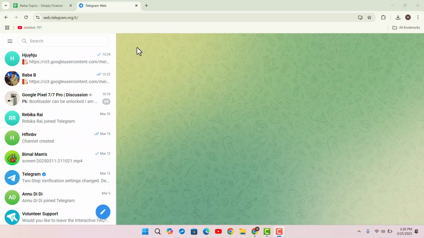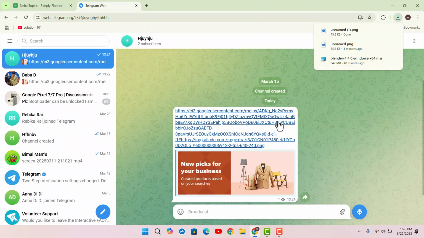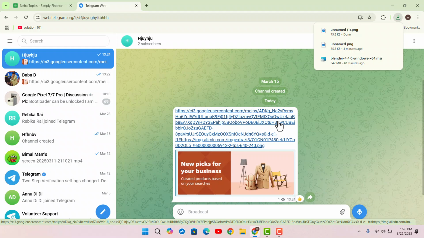Next, right on this page, you want to go ahead and open up the particular chat page, be it a group or a channel. And then what you could do is press the link, or else you could just click on the file, and it's going to be downloaded automatically.